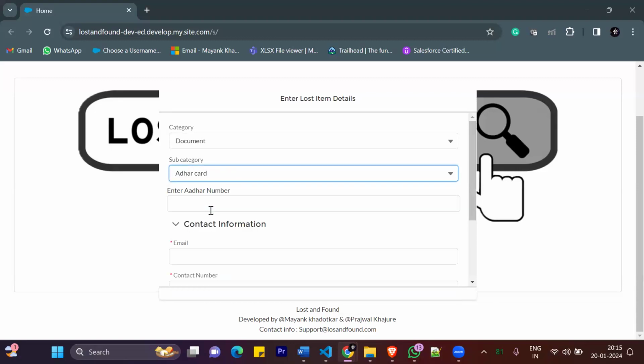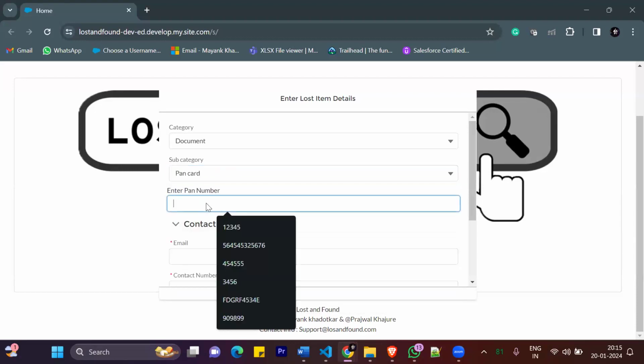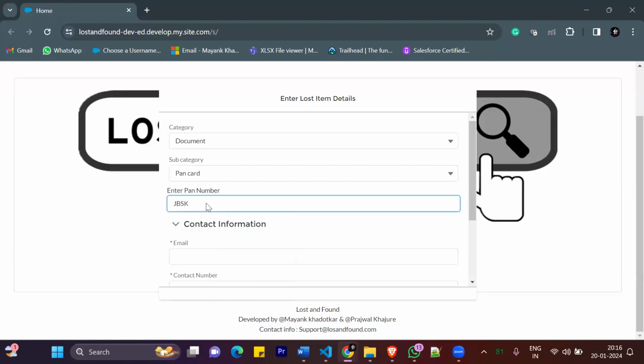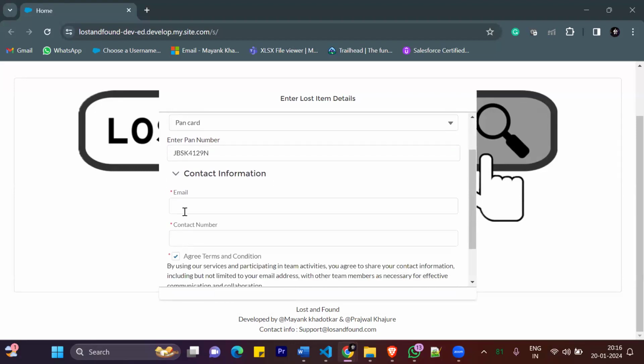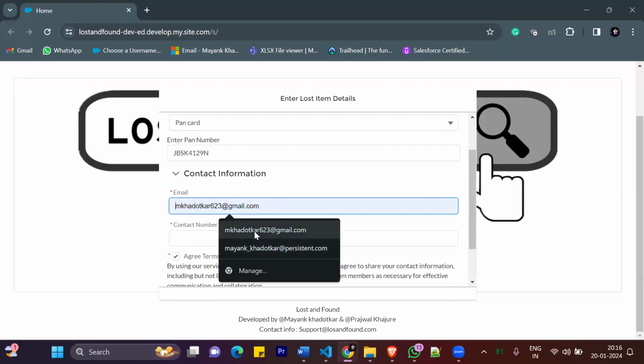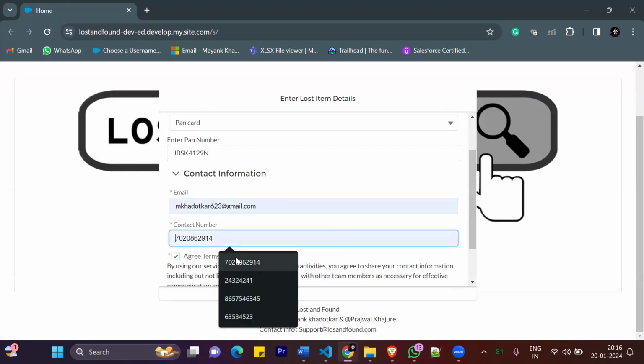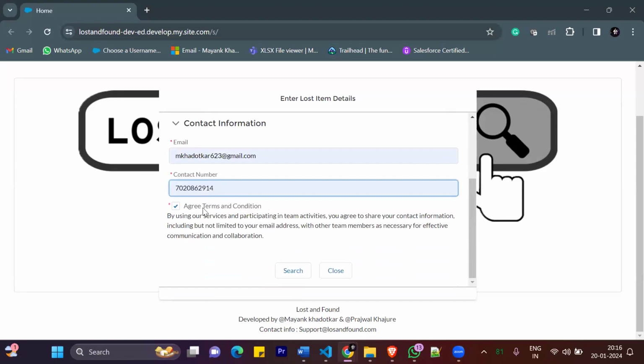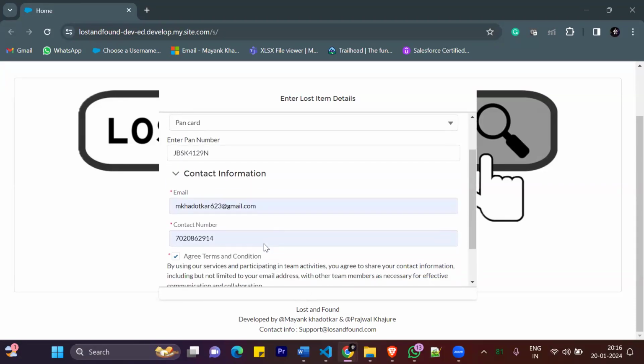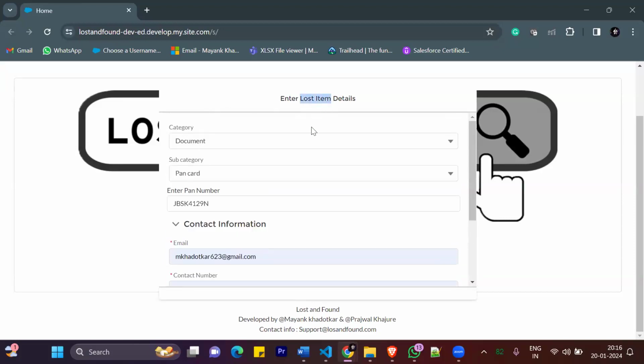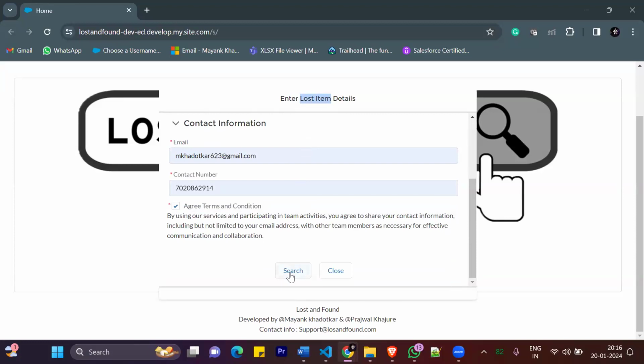So let's say we are selecting PAN card. Now I will enter my details, let's say the PAN card number. After entering the detail, I will enter my email address and the contact number. And I will agree to the terms and conditions that my data is going to be shared with the particular person for further communication. After entering my details, I have entered the lost item detail. Now the search button will search the data inside the found database.